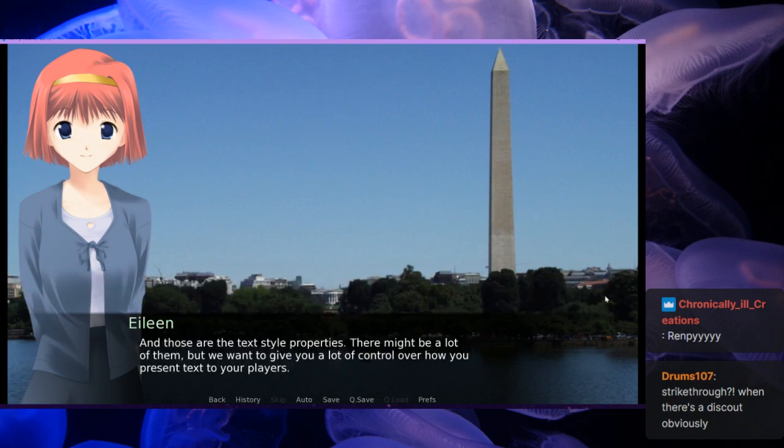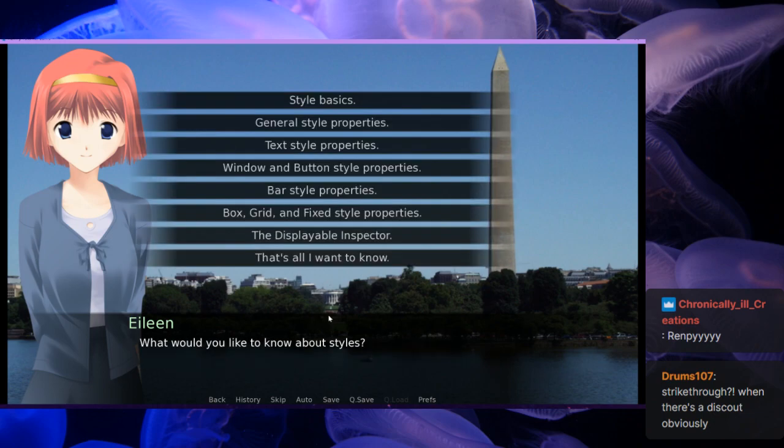And those are the text style properties. There might be a lot of them, but we want to give you a lot of control over how you present text to your players. But we can't possibly see you using any of them. We're just giving them to you anyway.